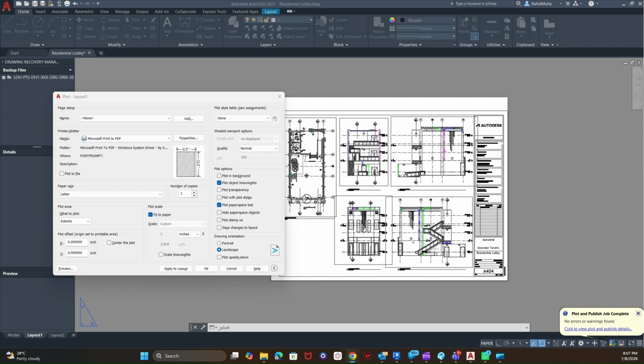Apart from that, there is save changes to the layout. Whichever settings you have defined, if you want those settings to be saved for later purpose, at that time you can enable that option. And then we have drawing orientation. Drawing orientation will always be kept as landscape. Here we will not be making any changes.